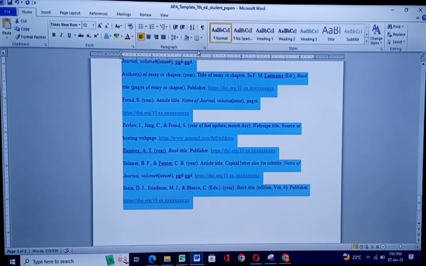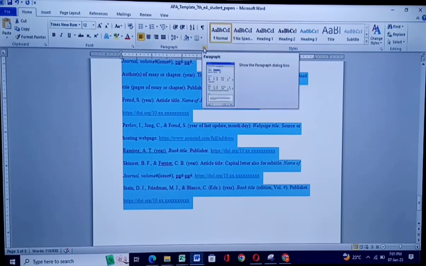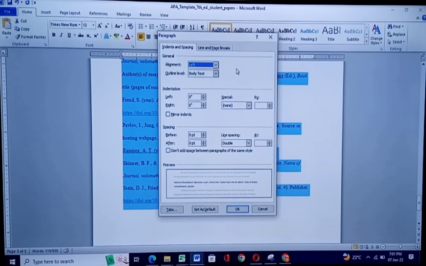Then come here, click on this part, then this box will pop up. You can see indent and spacing. Then go to this indentation part, special. Now we are not doing the first line as we did on the other part of the document. For the references, we need to have them hanging, and again for consistency we need to have them hanging at 0.5 inches. Then click OK once you've done that.